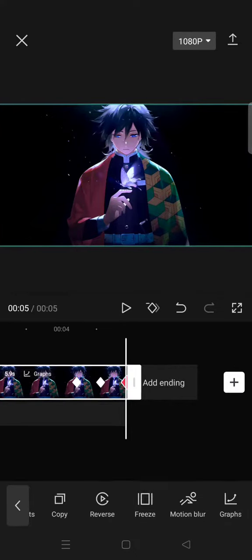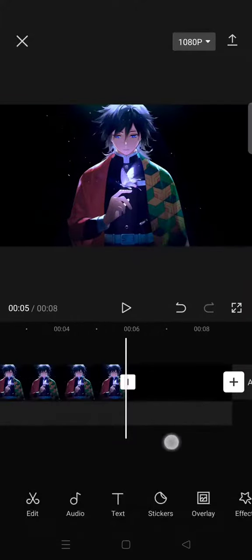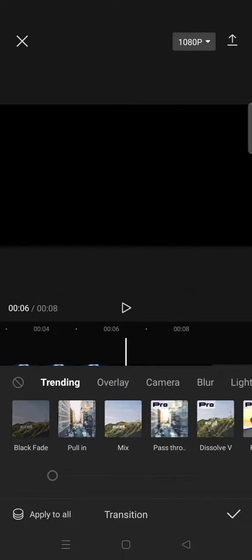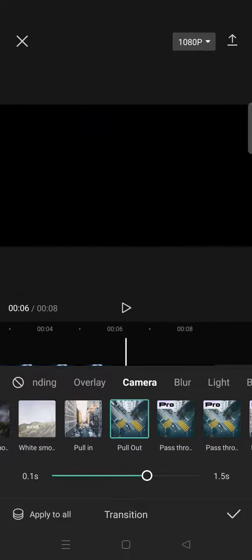So click on the plus here, go to stock video and add this image. Okay, after that, click on the transition box and then choose camera and then select the pull out.